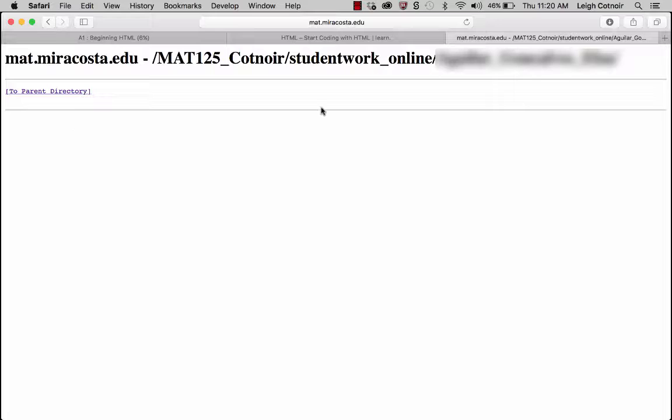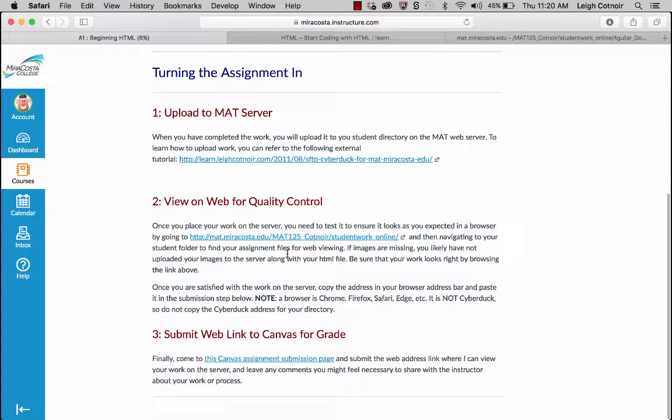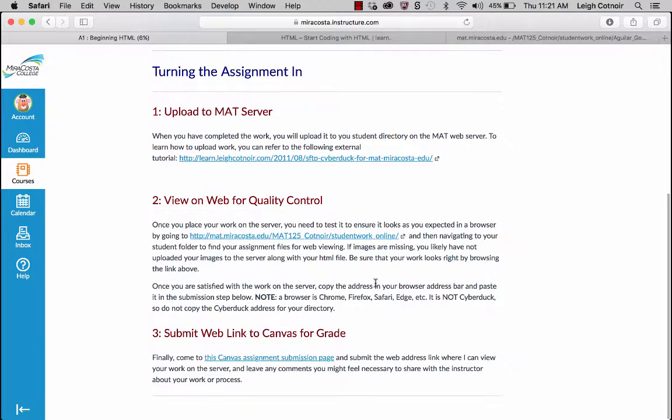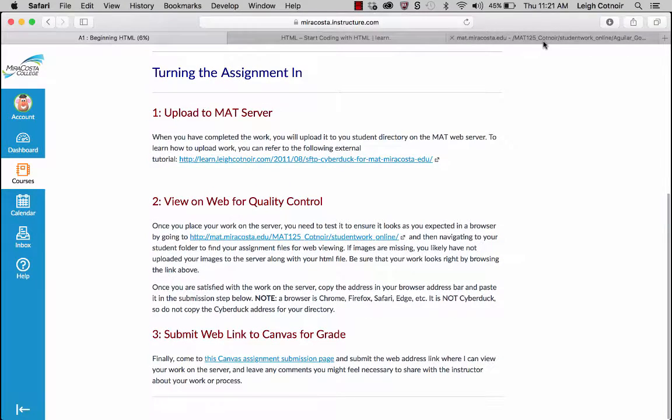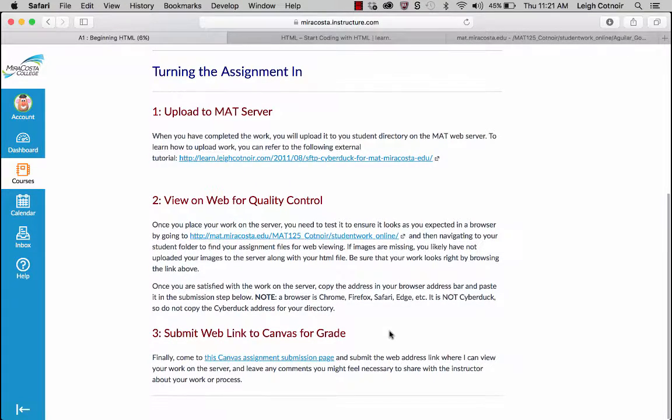And then you would click on it and then it would show up as a web page here, and you would make sure that it looks the way you want. Make sure that none of the images are missing. Make sure that your styling looks right and all that stuff, right? And then if it has problems, you need to figure out how to fix it before you officially turn it in. And if you have trouble and you can't figure out why it's not working, email me and I'll help you, right?